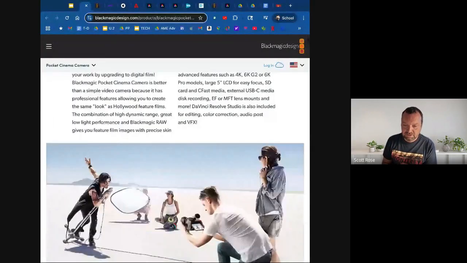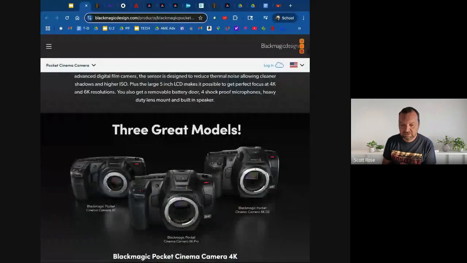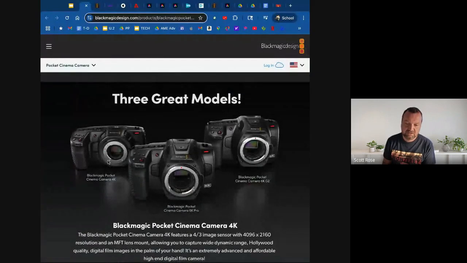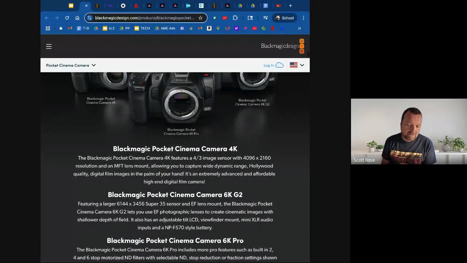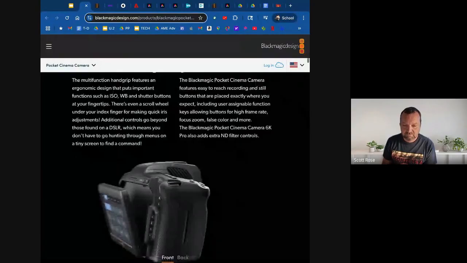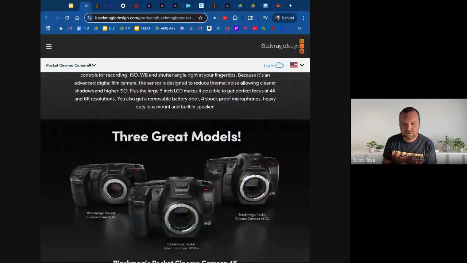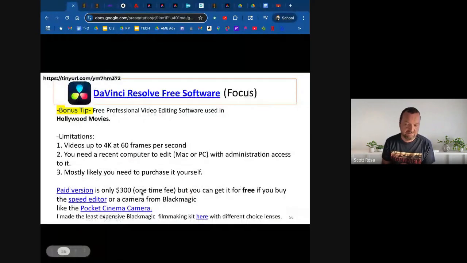Because of the inflation, it went up $100, but you can start off, it's the one here on the left, the smallest one on the left. That one's $1,100, but it's really a $2,000 camera because you need memory, you need batteries, you need a lens to make it work correctly. So it's about a $2,000 camera. But when you do buy that camera, they give you the $300, basically they give you the license for free for video editing. So that would be a good way to not pay for the license if you want to buy a Blackmagic camera.